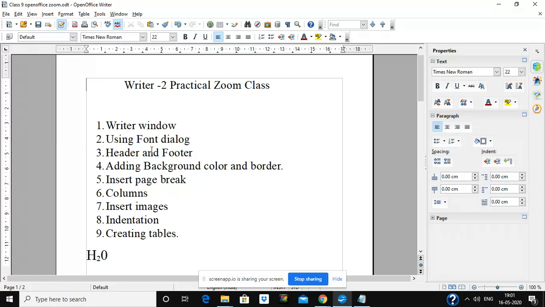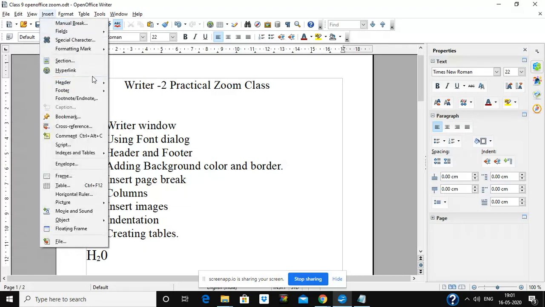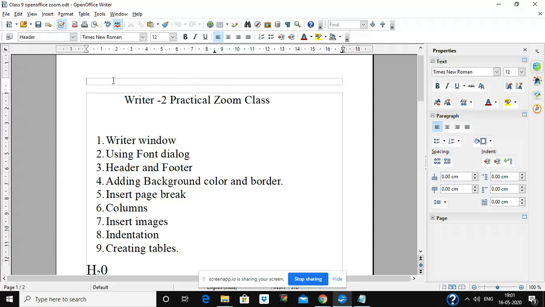So whatever text we want to write at the top of each page is called the header, and whatever text appears at the bottom of each page of the file or document is called the footer. So we will go to the Insert menu, click on Header, Default. This area on the top of the page will be marked as header. Now suppose I want to write my name in the header, that means on every page at the top of the page my name should come.